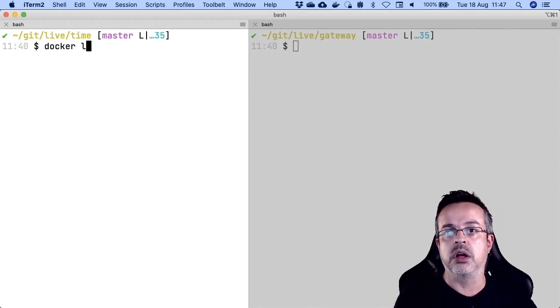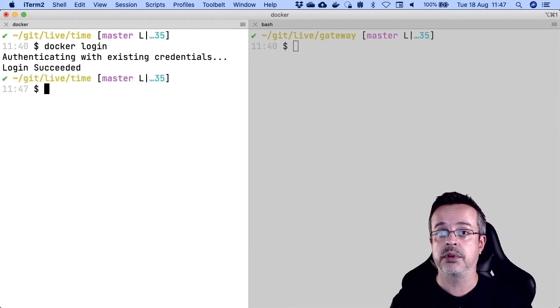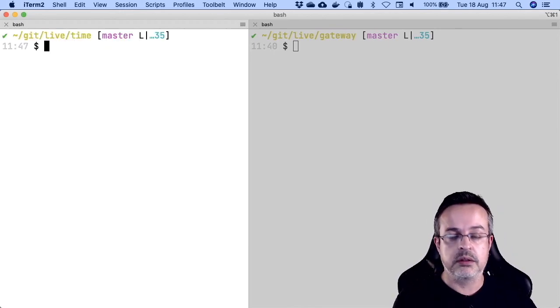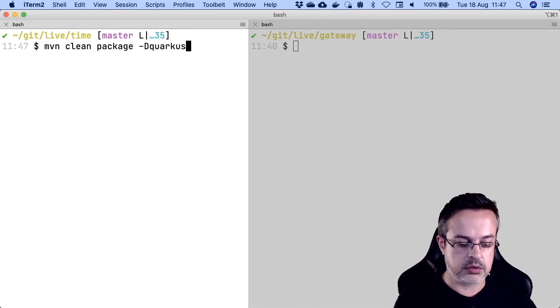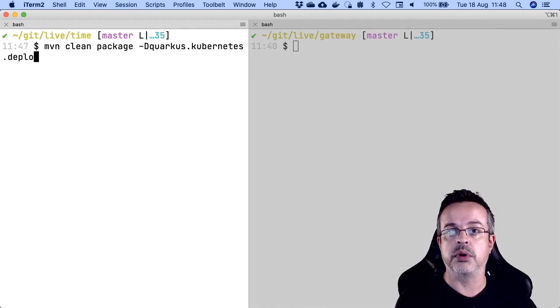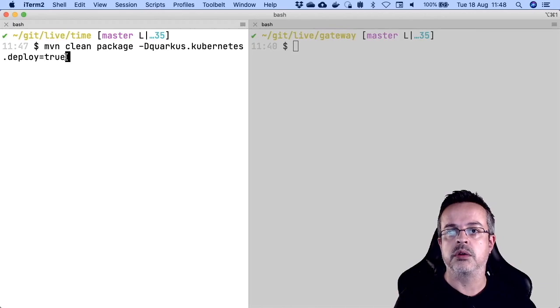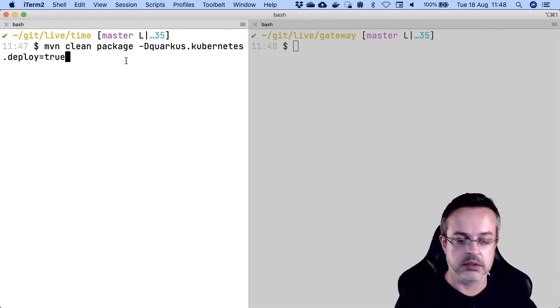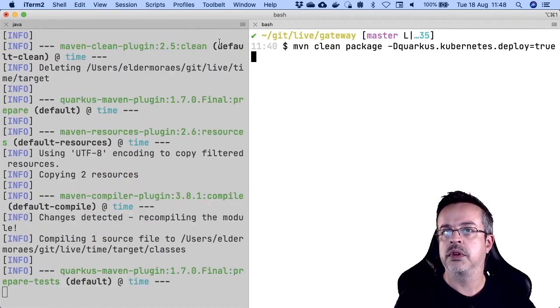First, I will log in on my Docker Hub account, and I will finally package our application, and I will use quarkus.kubernetes.deploy equals true. I will copy this. This is for time. This is for gateway.